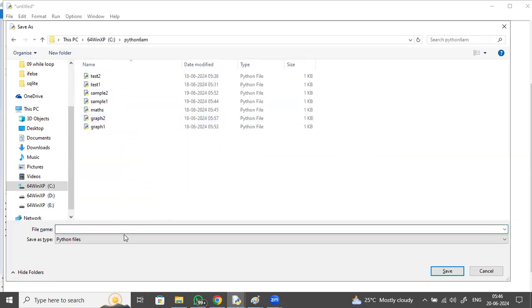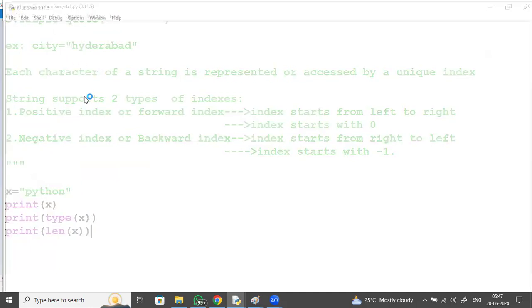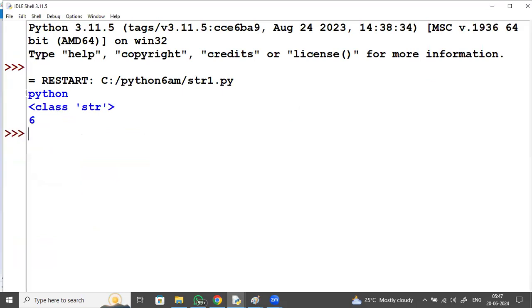Python 6, right? str1.py, right? Yes. Run module. Python, what type? String type. The length is what? 6. Length is what? 6. 6 characters, right? Yes.